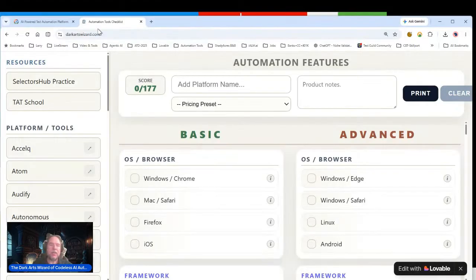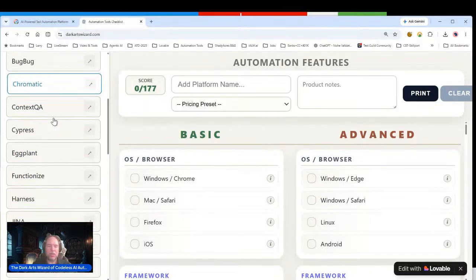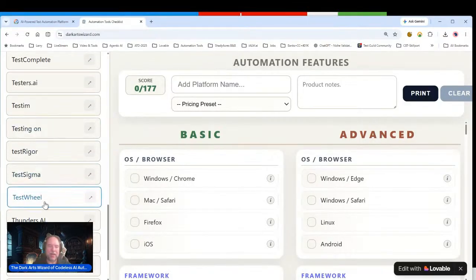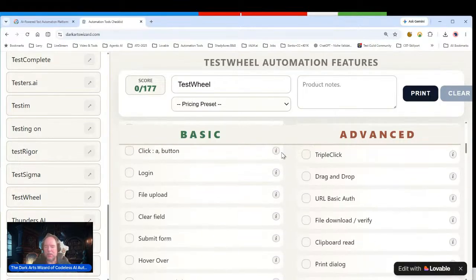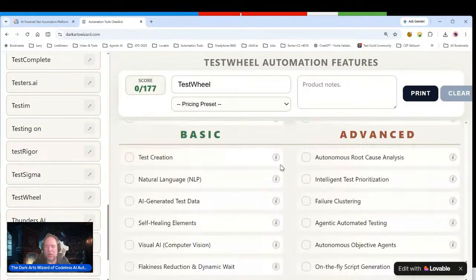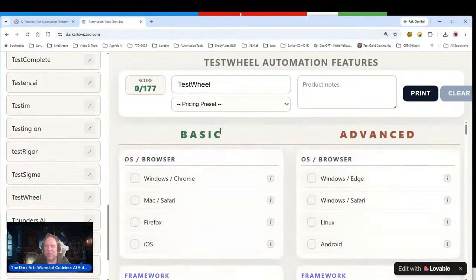So there we go. What we've got on the Dark Arts Wizard site now is all these different platforms and tools, everything that I know of in my career. And we even have TestWheel listed up there. So we're going to start putting in the checkboxes to see what it's got and compare it to other stuff, looking for our basic and advanced features, starting at the very top, the OS and browser.